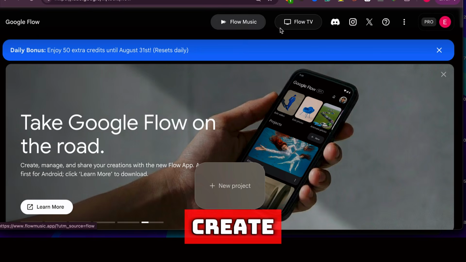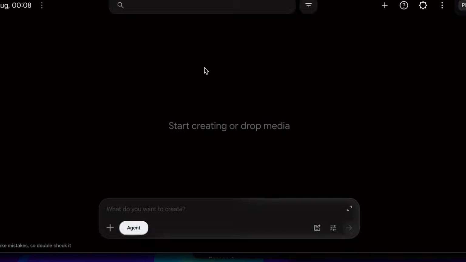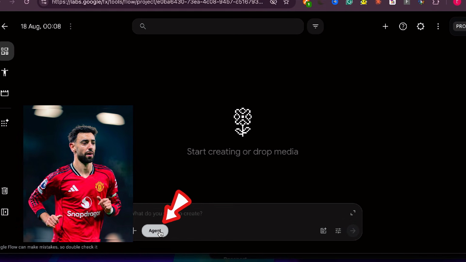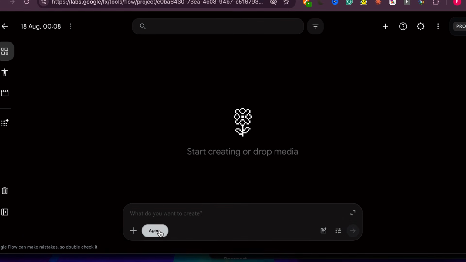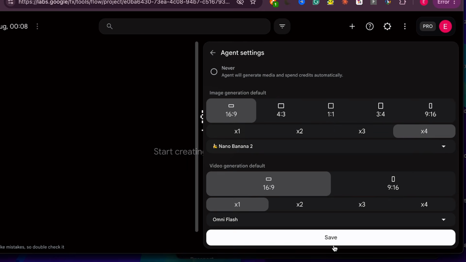Feature 1, Images Generation. So let's create an AI character using Flow. Click on New Project. Now, as you can see, there's an agent inside Flow AI. I call him Bruno. He's there to assist you with your task, so make sure the toggle is on. Let me do a quick run of the settings. By default, it generates images in a 16:9 ratio, but you can change that to your preferred aspect ratio, then set the number of outputs you want.